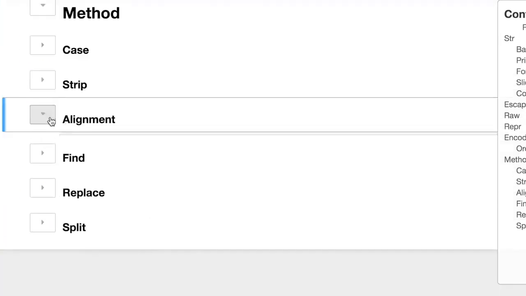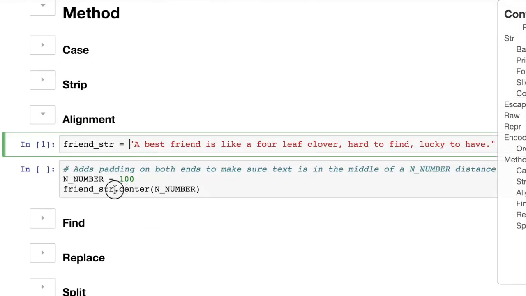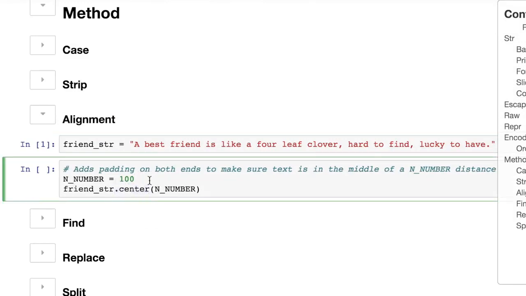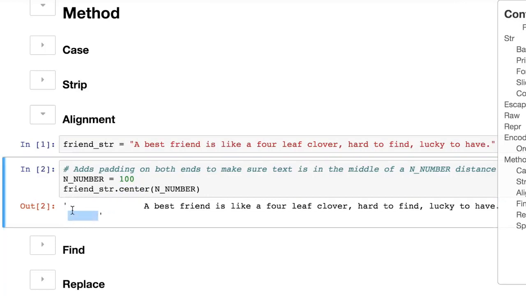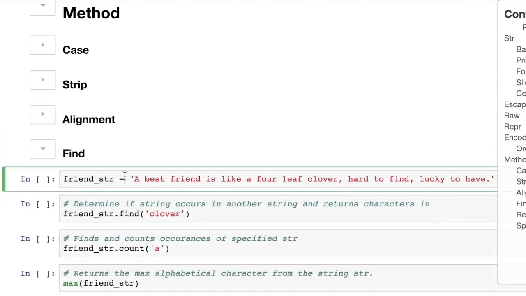We can also do some cool stuff with alignment. For example, this one, .center, is going to allow us to put 50 characters around the text. It'll take that number and split it between the two sides to help center your text. There are some other cool alignment methods too that we don't have time for, but I want to get to find.